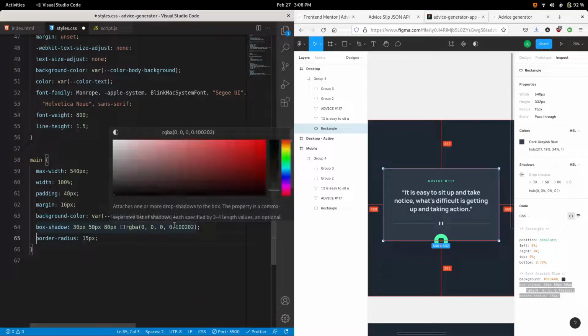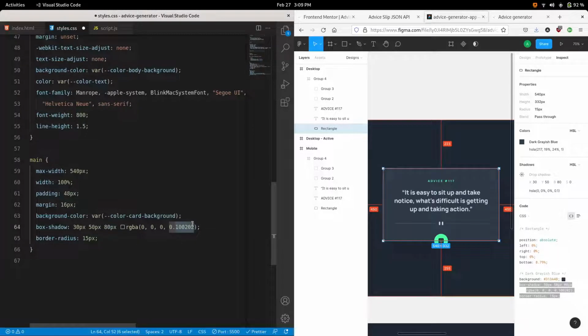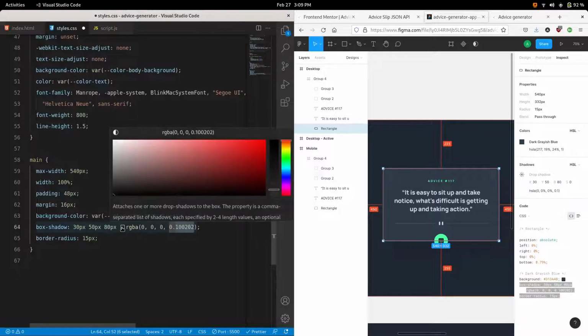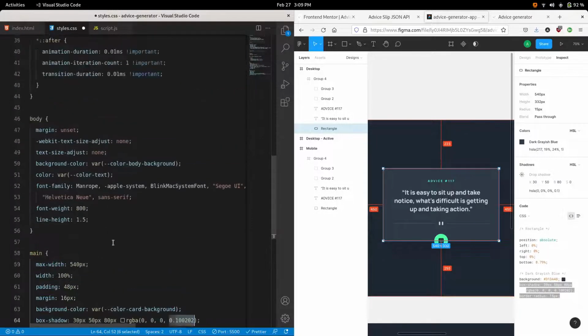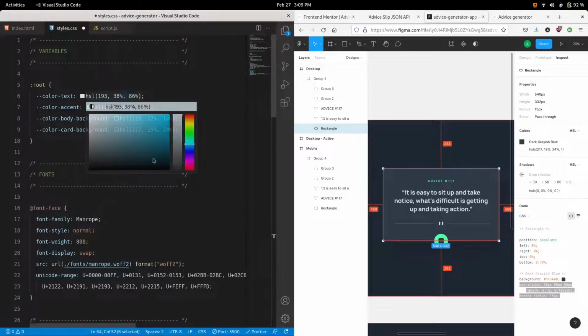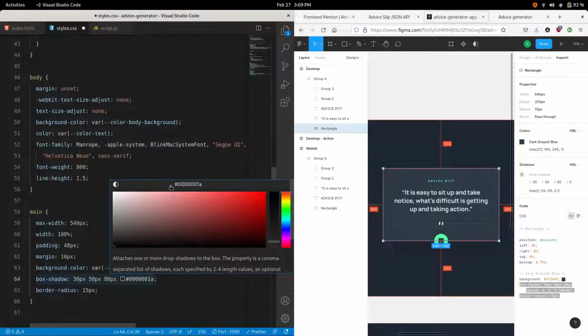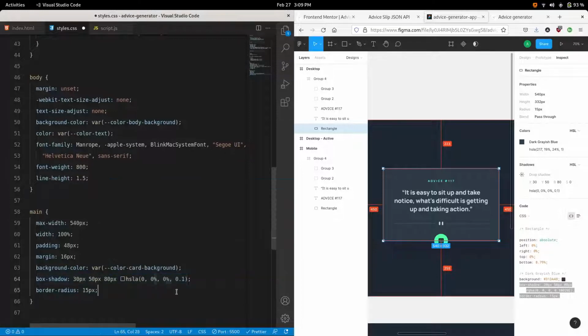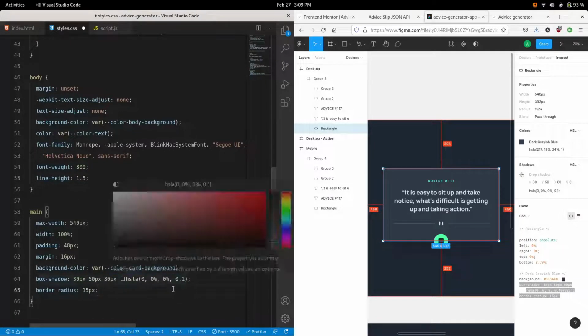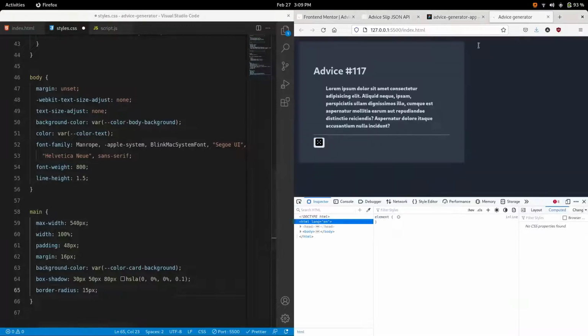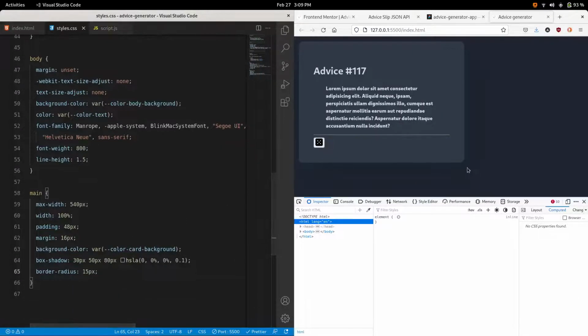And you see this is a really odd value. It has lots of decimal places. First of all, I like to be consistent, and since we chose to go with HSL at the top, I want to convert this to an HSL value as well. And yeah, much better. 0.1, I think that's okay to go with. And then border radius 15 pixels, that's safe and looking good in our browser.